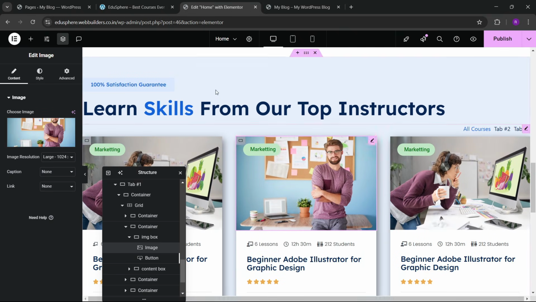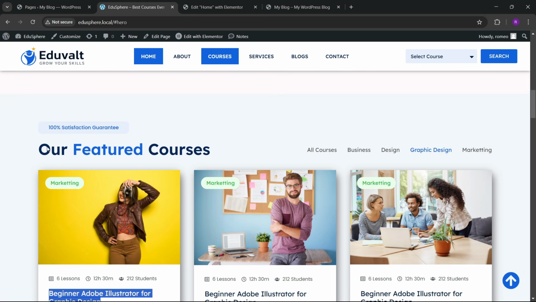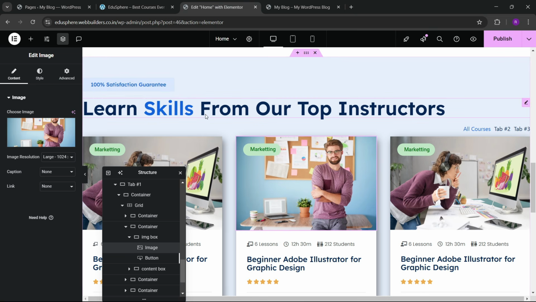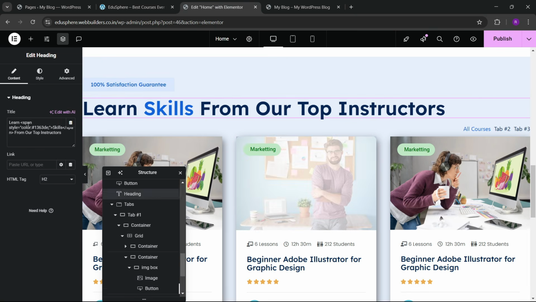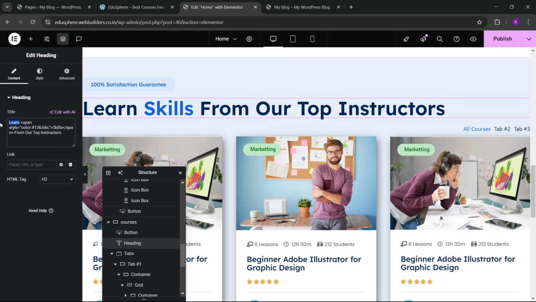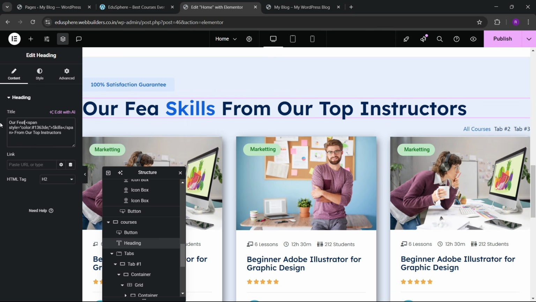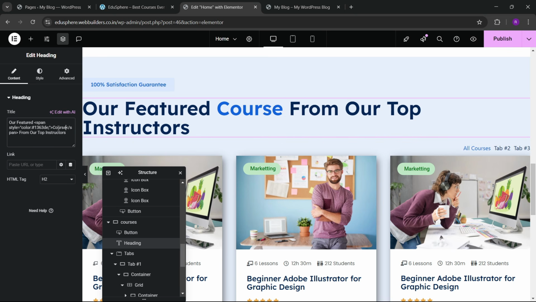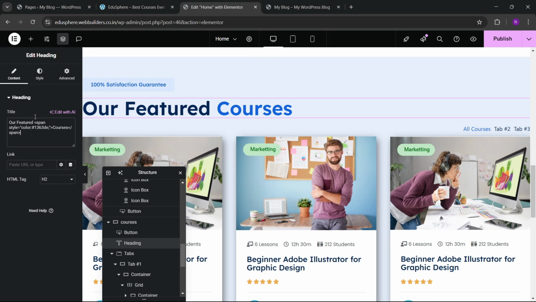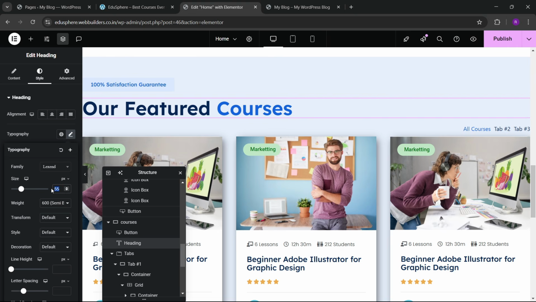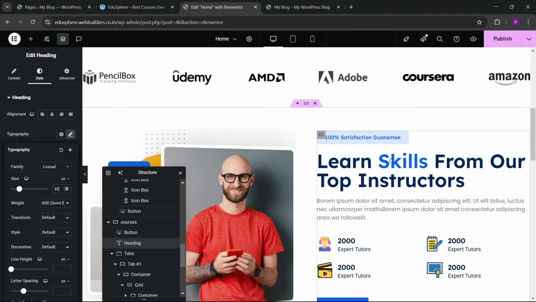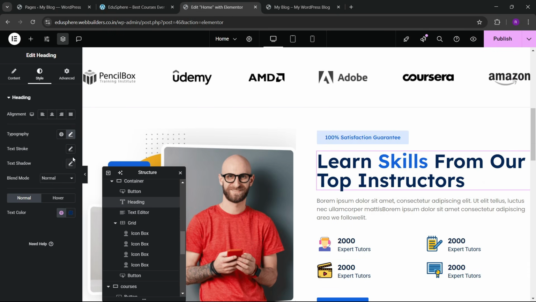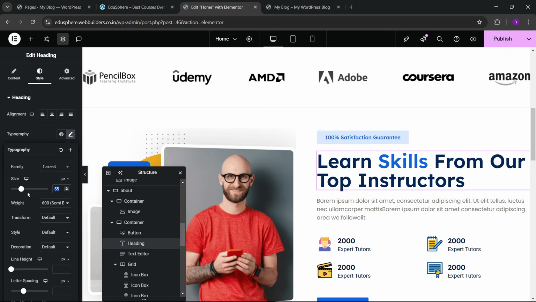Now what we can do, we can see that here we have our featured courses section, and here we have this text. So here we can write our featured, and here we can write courses, and let's remove this from the last. Also we can have here 45, and this one we can also use 45 pixels.